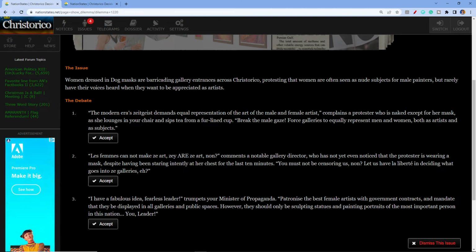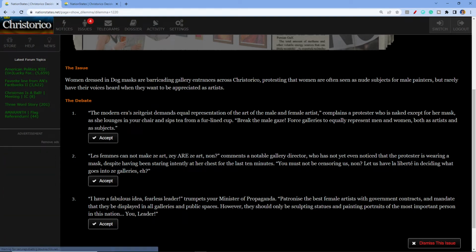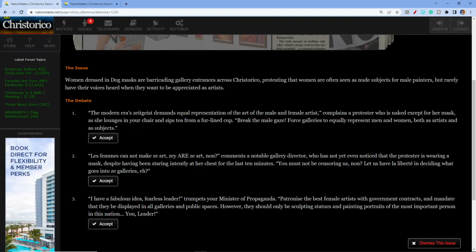The issue: women dressed in dog masks are barricading gallery entrances across Christorico, protesting that women are often seen as nude subjects for male painters but rarely have their voices heard when they want to be appreciated as artists. I do not like that. Okay, here are the choices we have.